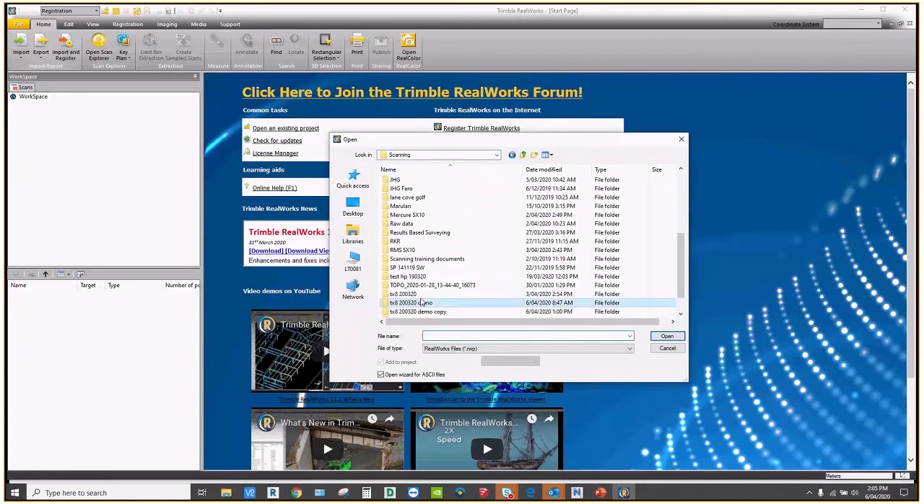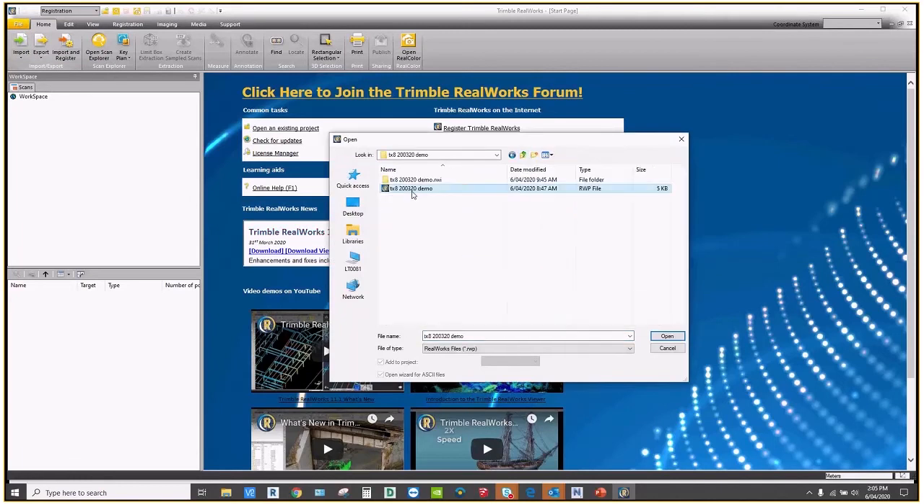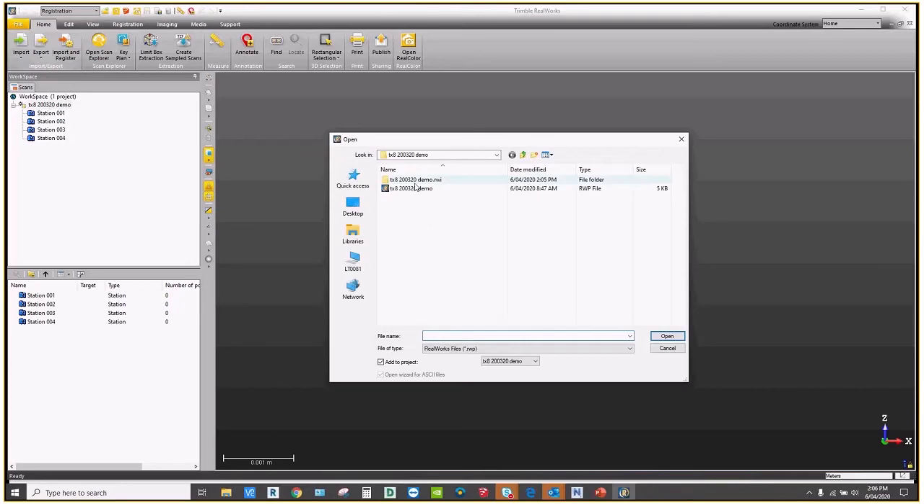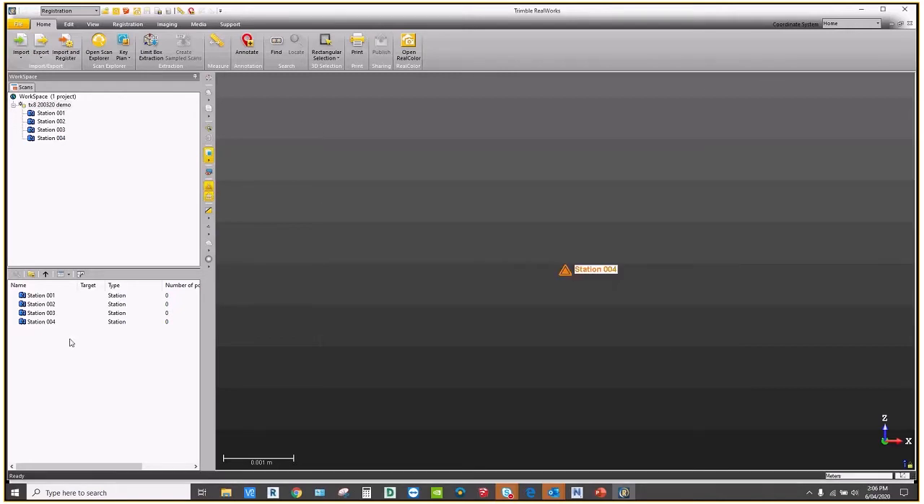Firstly, it's important to note that this data was from a TX8, a Trimble TX8. And as such, the data is just stored on the USB stick on the scanner as a RealWorks project with the RealWorks folder. So it's simply a matter of just copying and pasting that off the stick onto your hard drive and then importing it. It's already there as a RealWorks project. So we just open that up and in she comes.